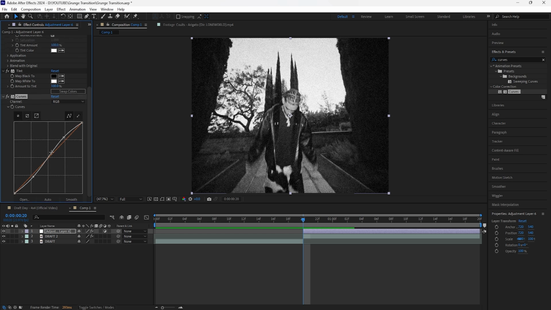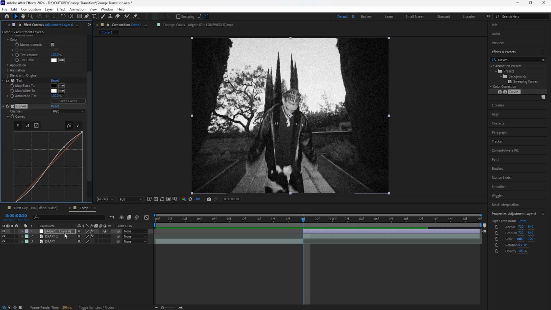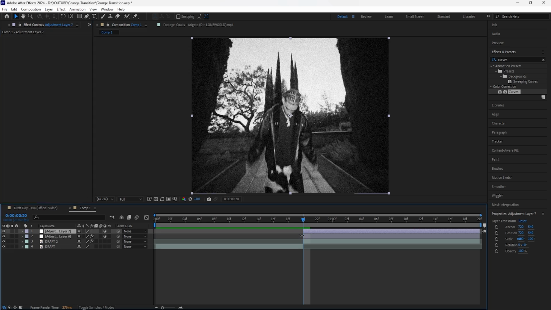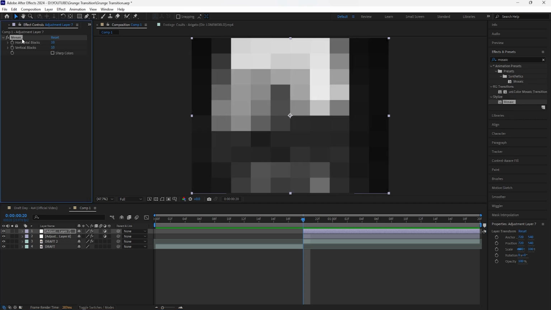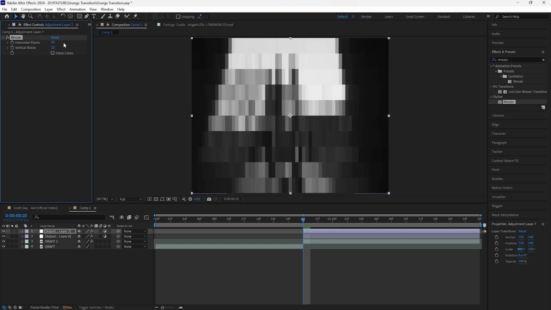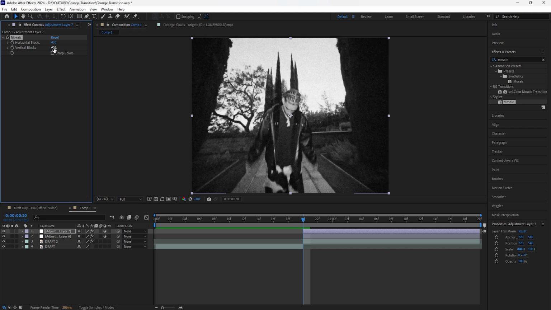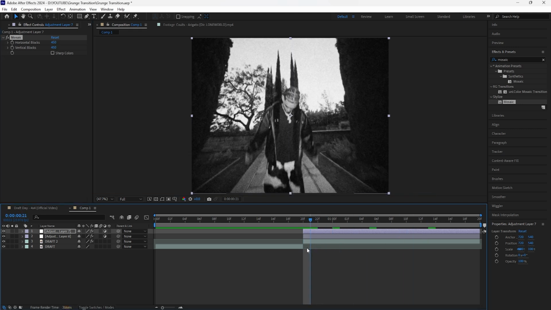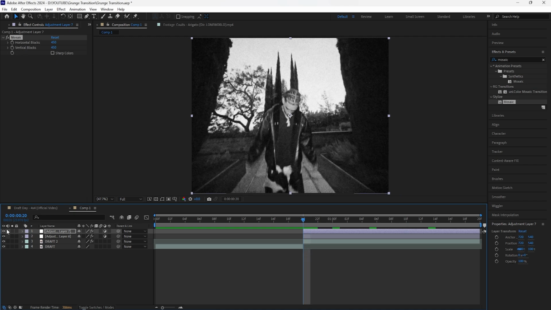Next thing we're going to do is create another adjustment layer, make sure it's the same length as the clip, and for this one we're going to add a mosaic. All right, so right when you add this effect, we have this really pixelated look. So what we're going to do is increase the horizontal as well as the vertical blocks. I'm going to make sure that we can actually see our footage. So I'll increase this to 450 and also increase this one to the same value. And what that does is just create more of that low quality look.